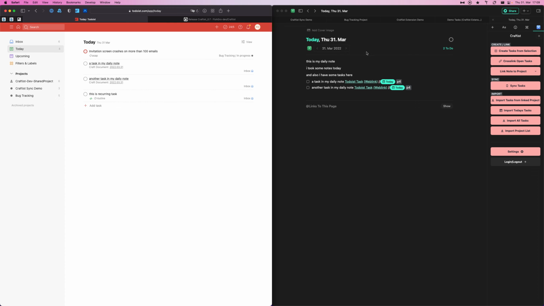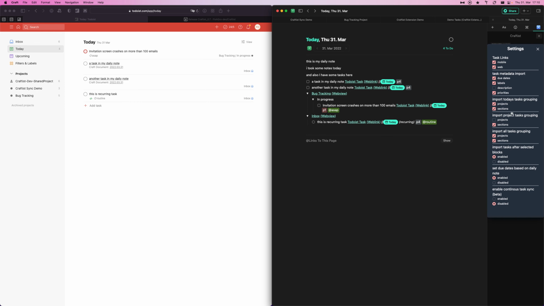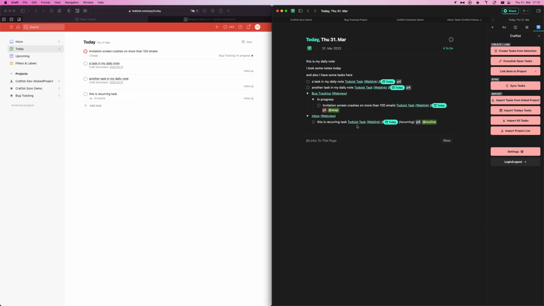So let's say you're starting your day, or later in the day, you want to import all the tasks that are due today in Todoist. You can use the import today's tasks feature. You can click this button, and it will import all the tasks which are due today. Actually, they are again sorted below the sections and projects they belong to, which can be disabled in the settings again here with these checkboxes.